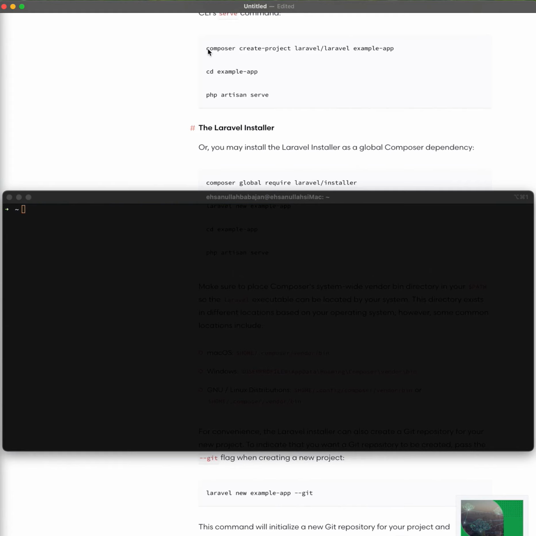So the first thing we will do is install Laravel via Composer. I'm already on Laravel's website, and as you can see, the command for installing Laravel through Composer is already written there. The rest of it is the command for installing Laravel, except for example-app, which is the project name. So we will try and type that and see how it goes.